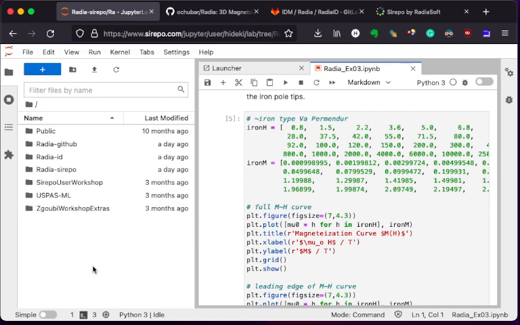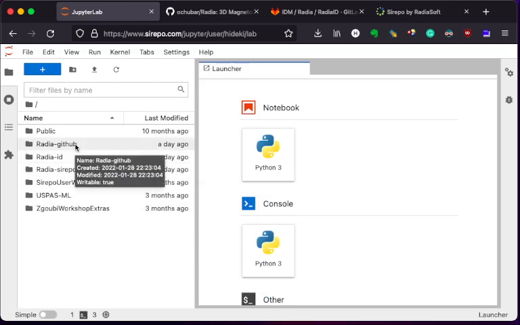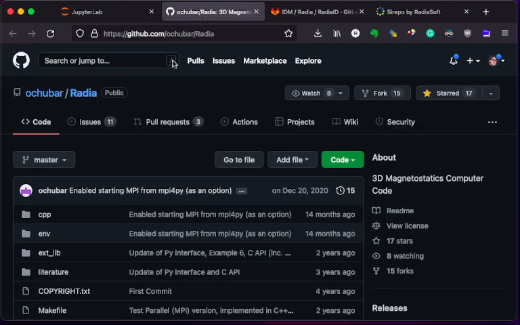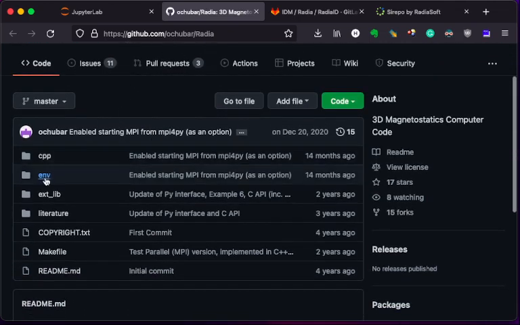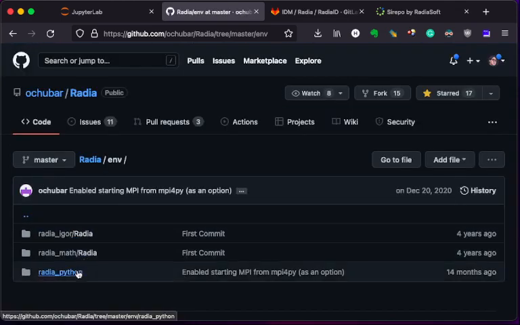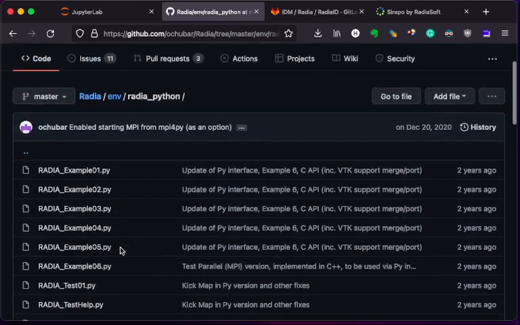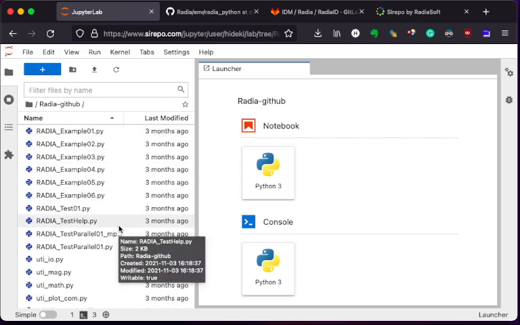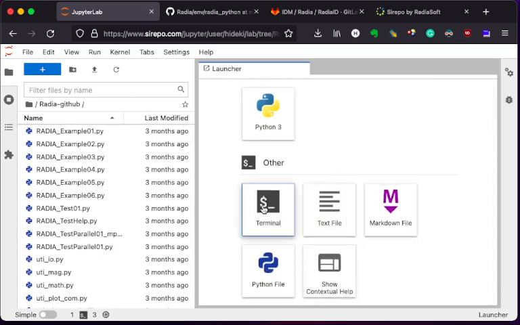Go back to the home directory. If you go to Radia GitHub, I copied this file from the original Radia Python GitHub website here, and as you can see, the example Python script is available. So this file is uploaded in the new directory, so you can actually run it from this terminal.